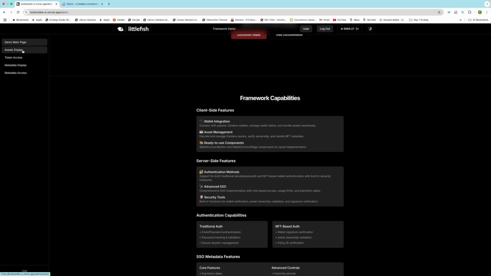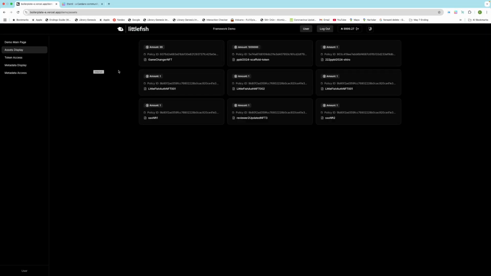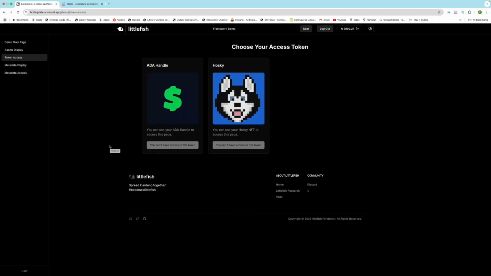And let's start with the asset display. As you can see, we have the assets of the CIP30 wallets. We have their policy IDs, the amounts, and the asset names here. Let's go to the token access page. This page gives you access if you have other handle or Hosky NFT in your wallet. If you have any of them or both of them, you can access these pages.